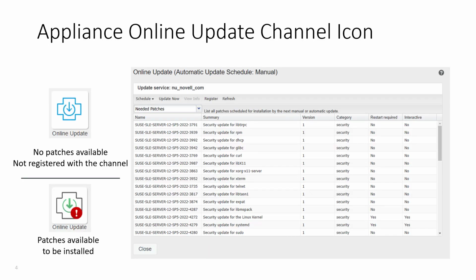Again, in your main console, if you have the online update patch icon and it doesn't have an exclamation point, there may be no patches available to install, or it's not registered with the channel. If it's registered with the channel and you do have patches, you'll see the exclamation point next to the icon.